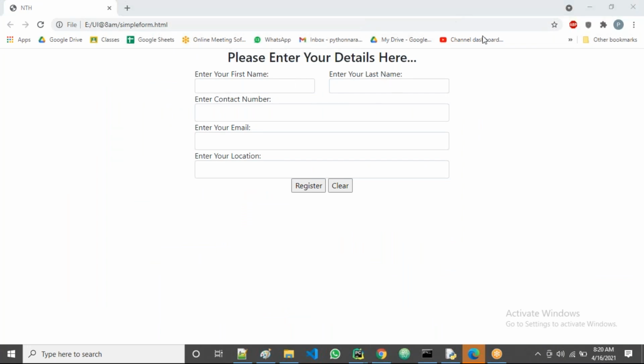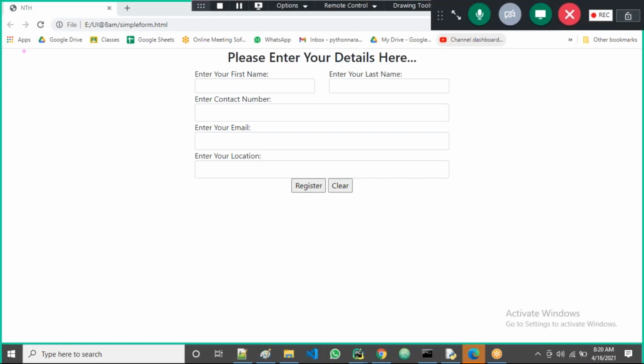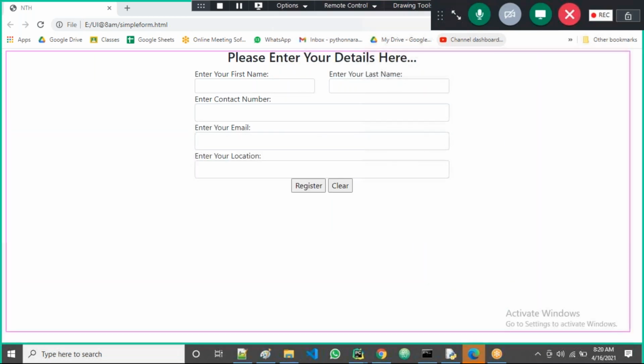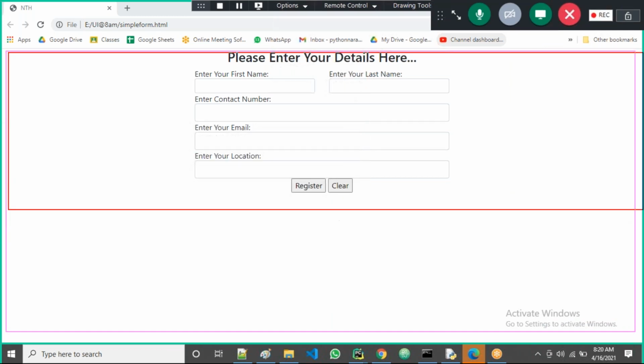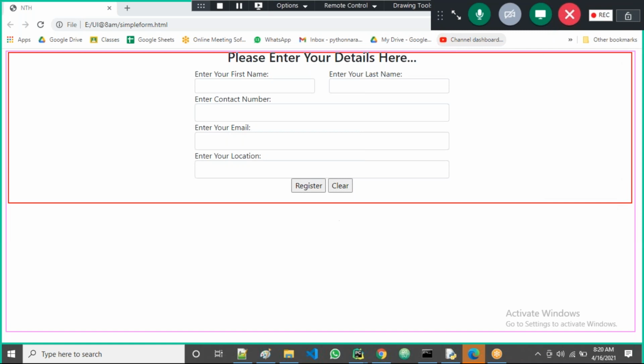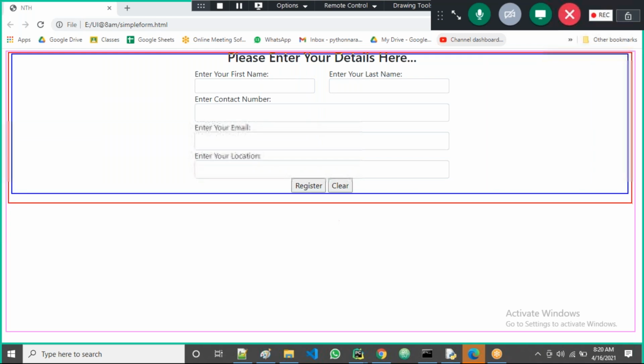So what I have done here? See, this is the body. Now all of you observe. In this body, we have taken one container, right? This is the actual container size. In the container, we have taken one row, guys.